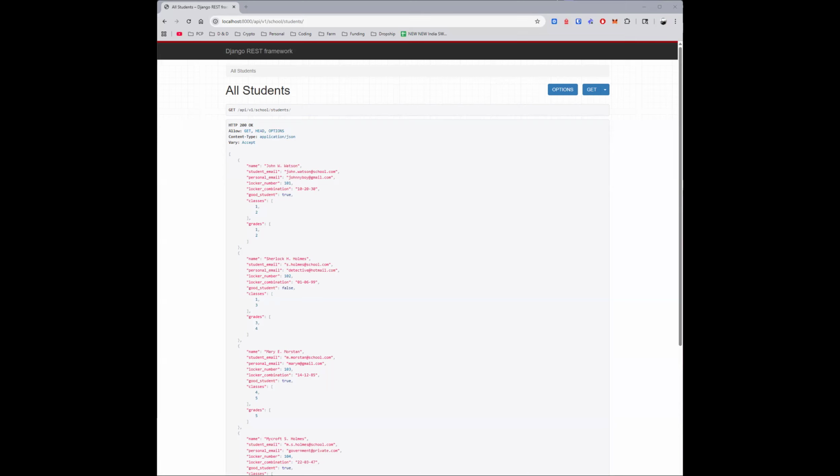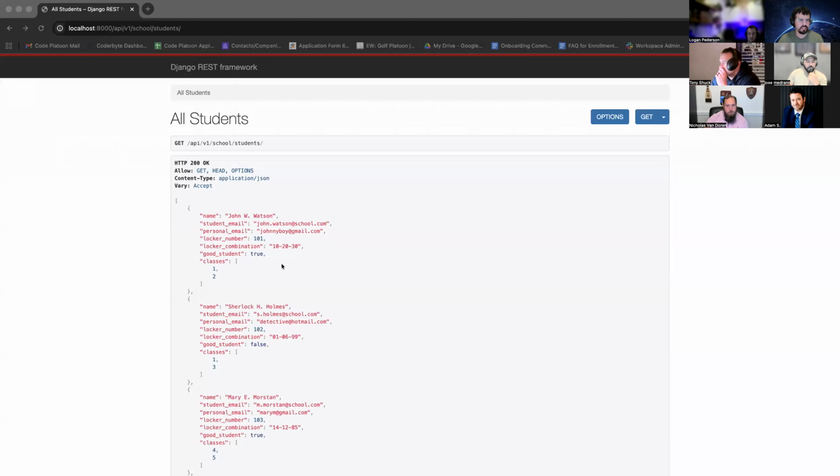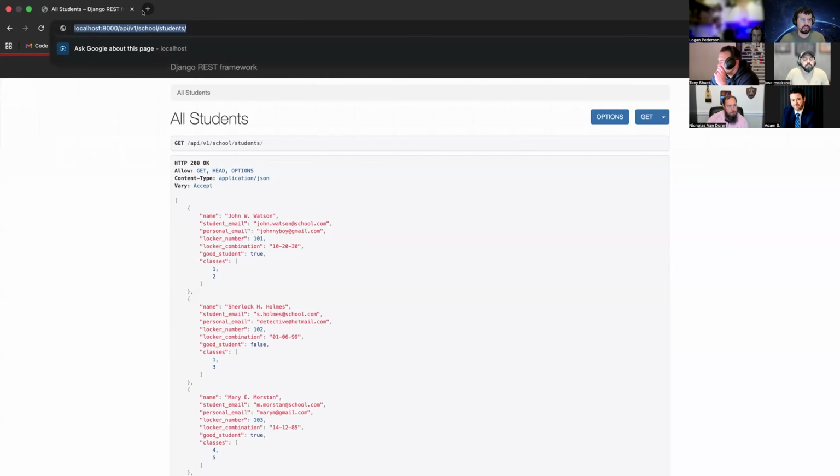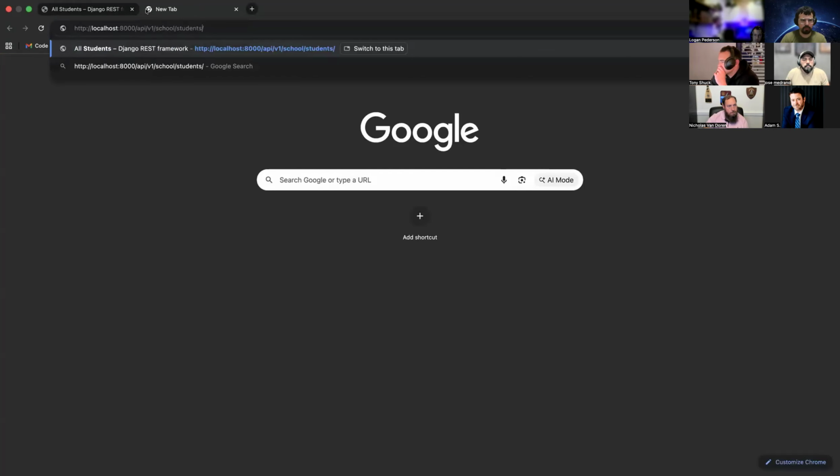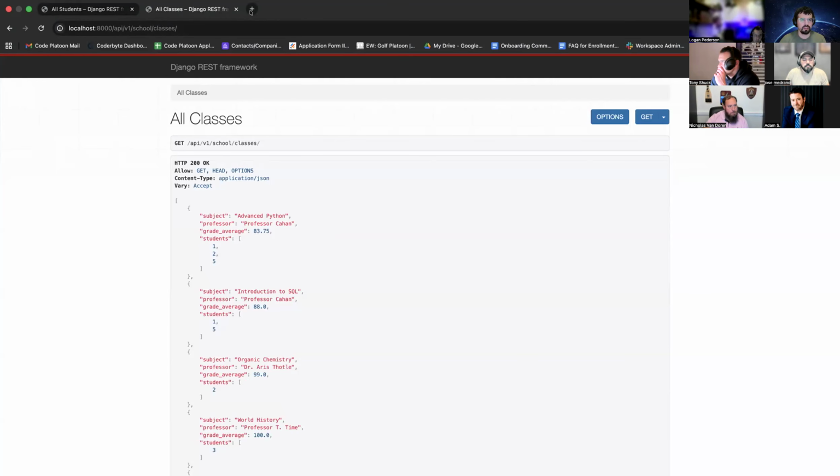Can you see my screen? Yep. Just read through the README. Hey, can you hit all the endpoints? Does it show all the data they're supposed to? If I go to students, that works, right? If I go to, what was the other endpoint? Classes? I can't spell classes. There you go. Classes. What was the other one?